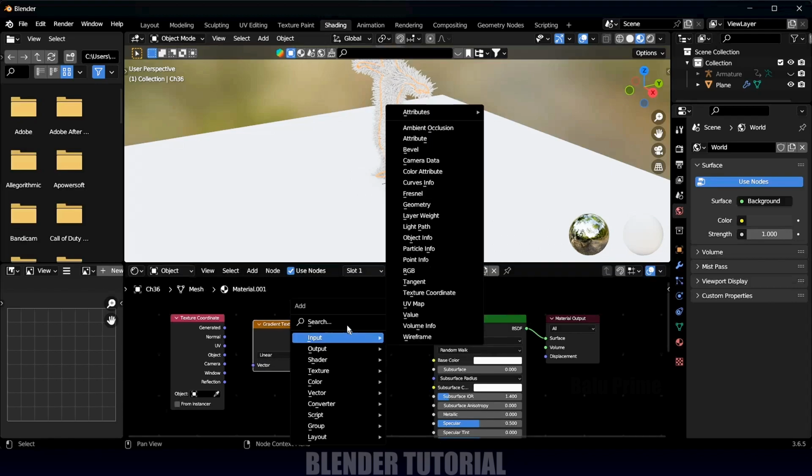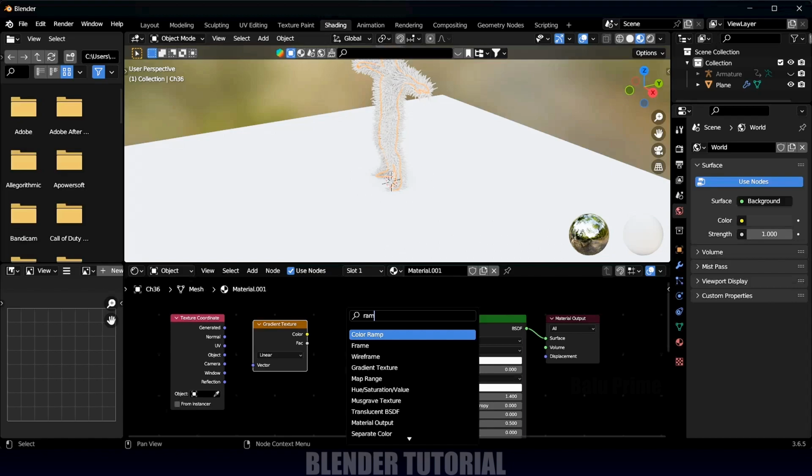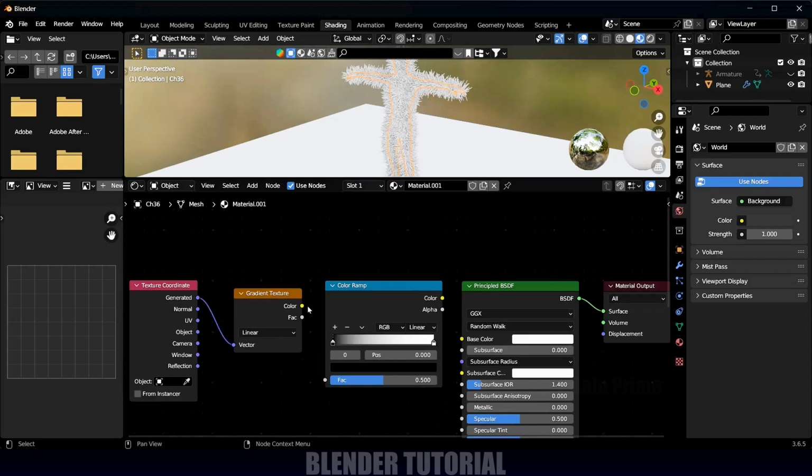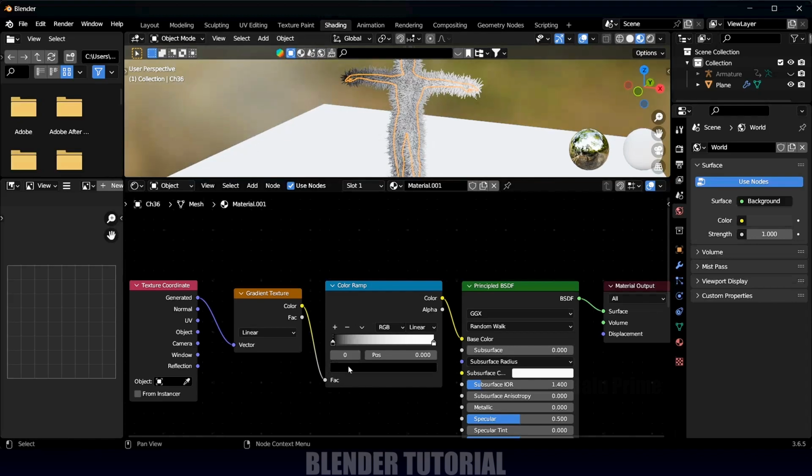Now again look for ramp. So select this color ramp node. So now connect this generator to vector, color to factor, and color to color. Now we'll get some gradient here. So now let's change the color.